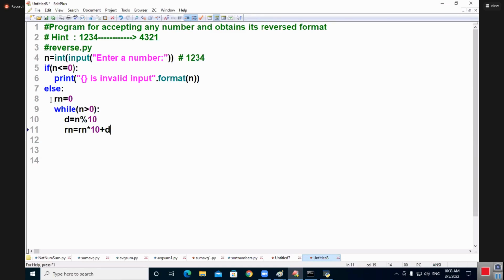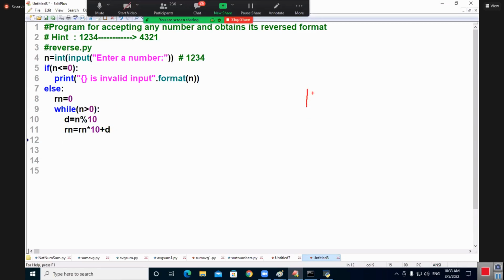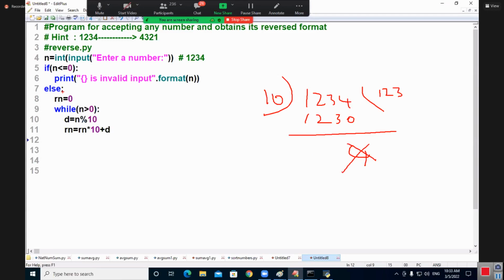What is my original number, reversed number? 0. First time d is 4. 0 into 10 is 0 plus d, how much? 4. What is the Rn? 4. Very good. Next, 1, 2, 3, 4 is coming now. I applied the modulus operation with 10 and 1, 2, 3 remains. What is the value here? 1, 2, 3 I got it, and 4 I got in d. The reversed number 4 is also ready. Now what do I need to get next?